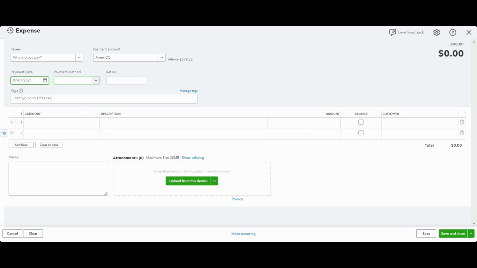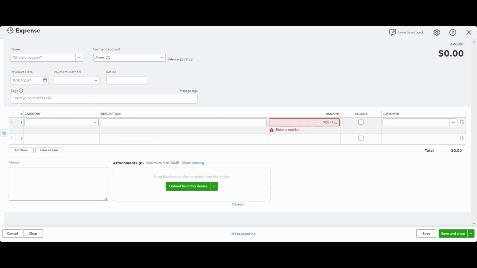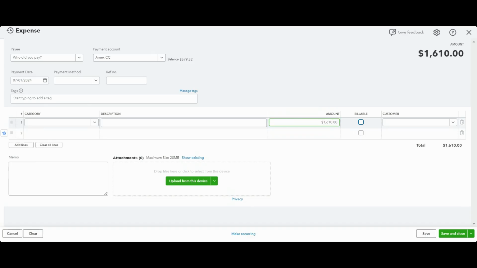Okay, next one. Number three is the number field. Did you know that you can use number fields in QuickBooks as calculators? For example, I could do 900 plus 10 plus 700, and just press tab and it's going to do the calculations for me. You could do plus, minus, multiplication, division, anything. Okay, so that's the next one.